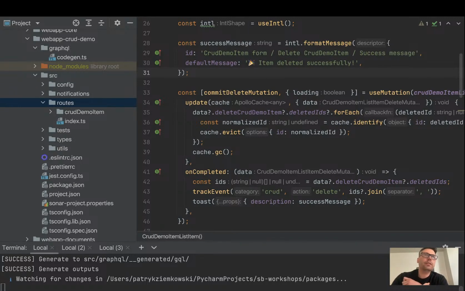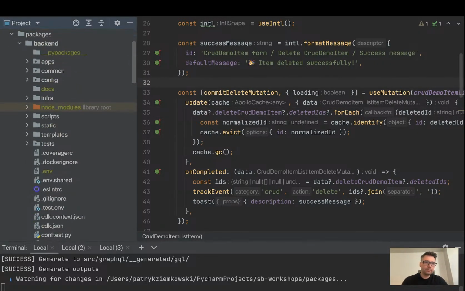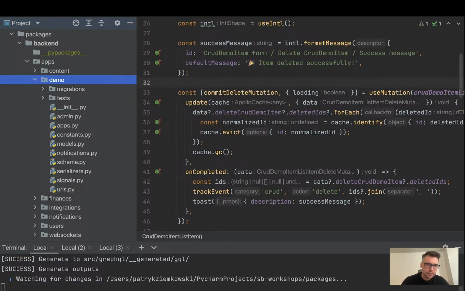Sure. There's also another question. For the backend, if you want to limit access to the GraphQL API based on roles, where do you make those changes? Okay. Let me try to find this for you in an example, best instead of writing this.